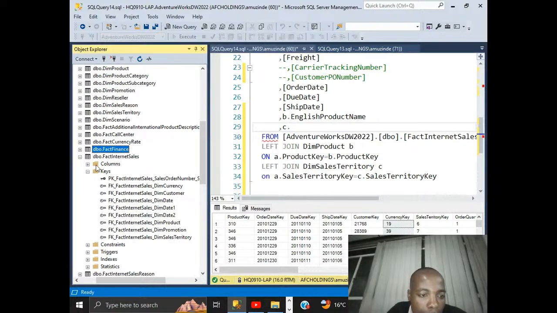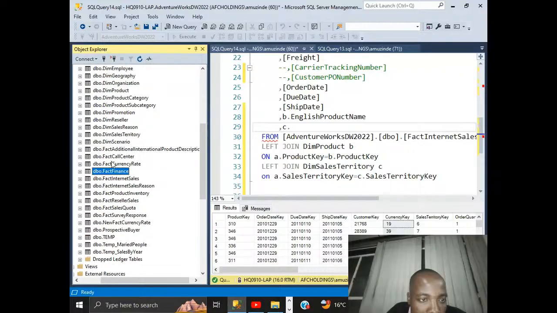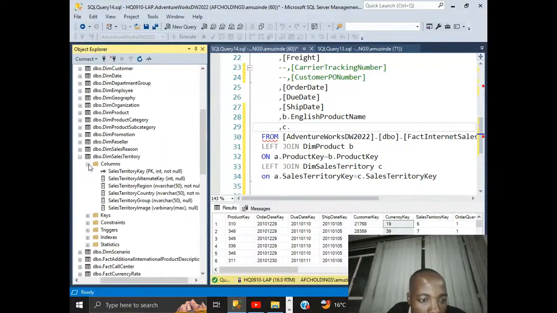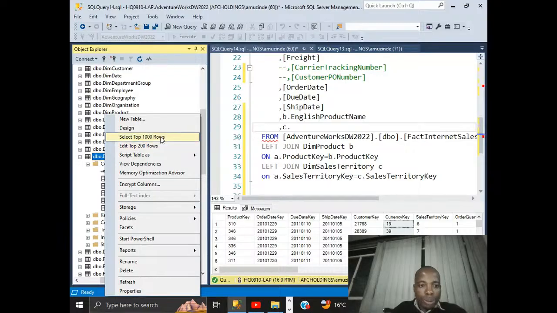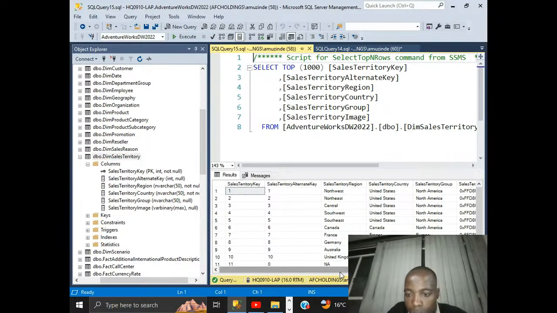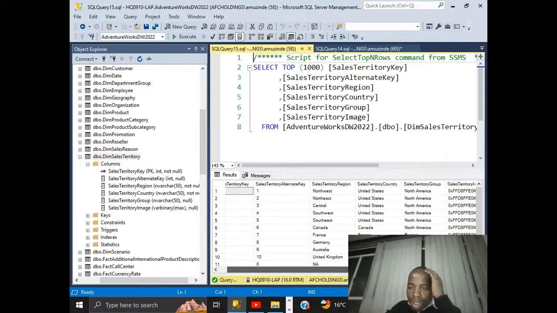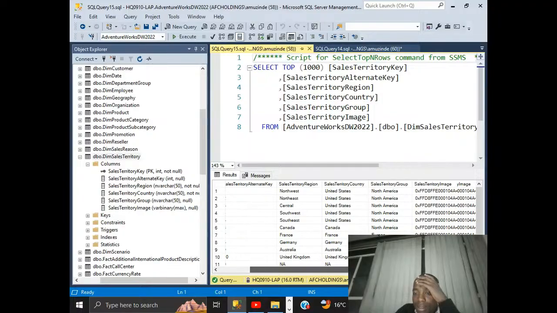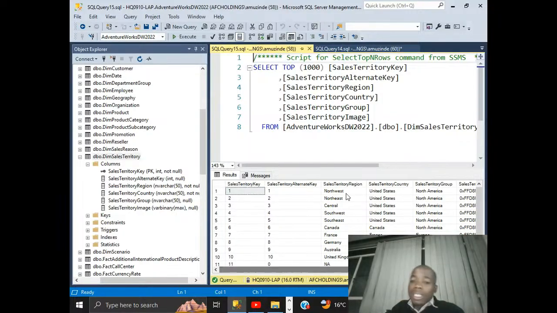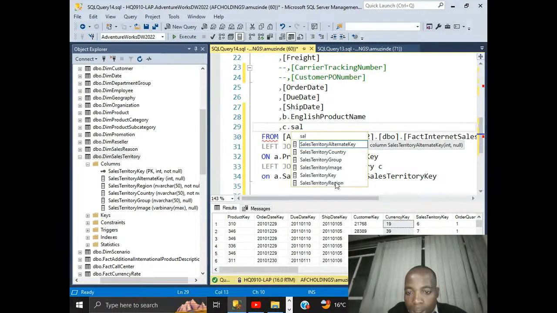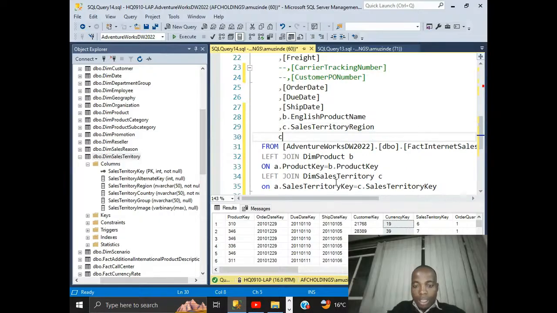For this one, I would want dim sales territory. What are the columns? Let me view to see how they look. Okay, I may need the sales territory region and sales territory country. Let's get those two. Sales territory region.